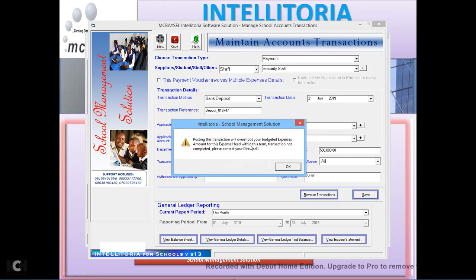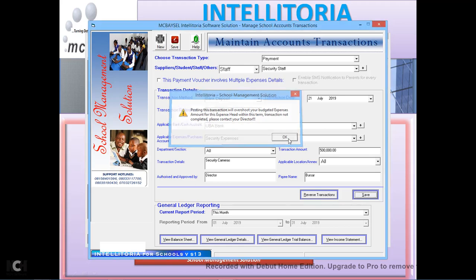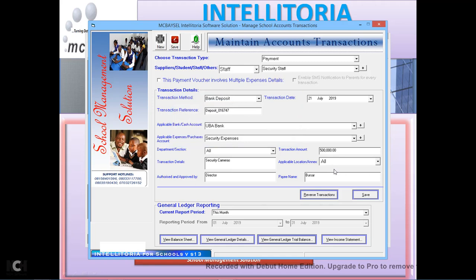We say yes there. This is the message that we'll get: Posting this will overshoot your budgeted expenses amount for this expense head within this term. Transaction not completed. Please contact your director. That's the message you get, because 500,000 is the amount that you have put in, which is more than 450,000. Let's reduce it to, say, 400,000. Save.